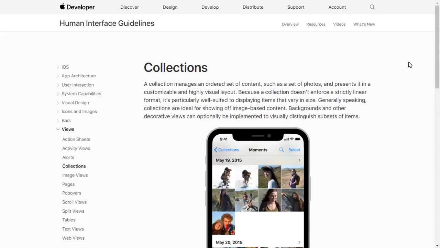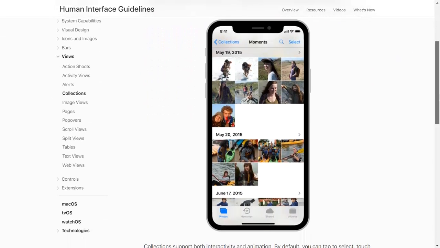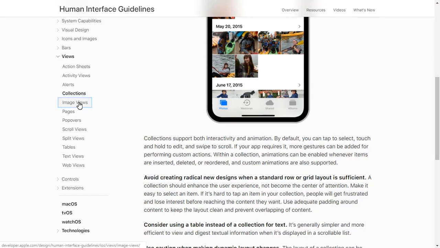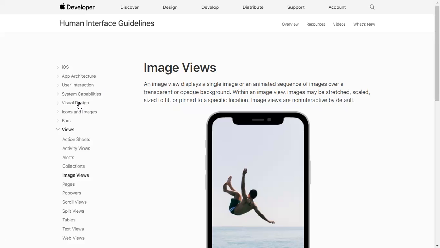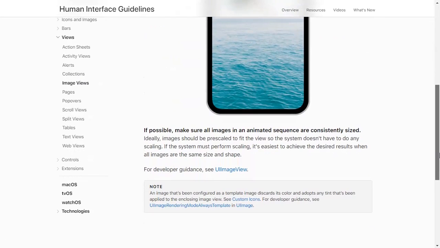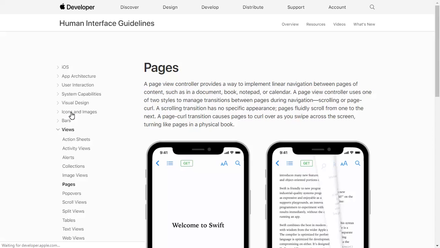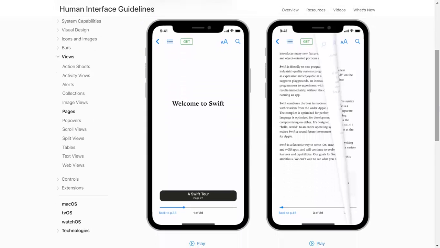And collections, which is used for gallery. You can maintain an internal gallery for your app also. Image views display the images. Pages: if it's a news kind of application, or any magazine related application, they use the pages controller, I mean views, to view the pages.